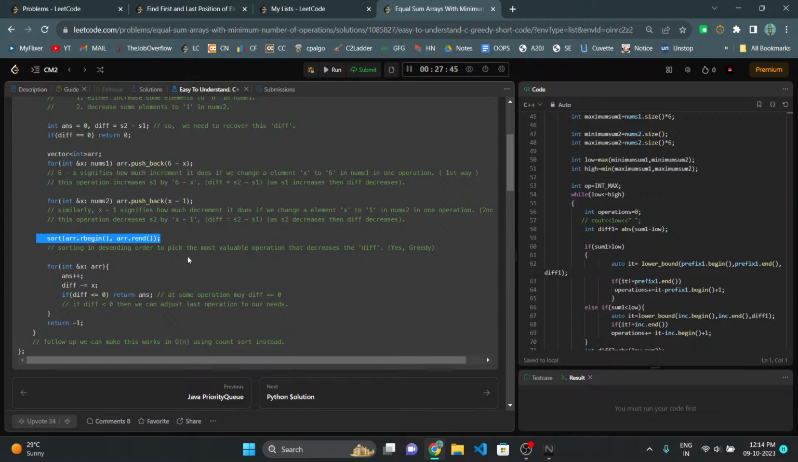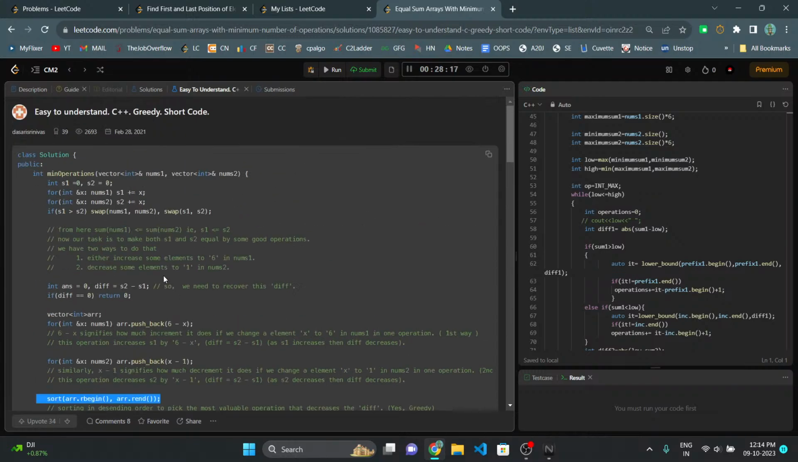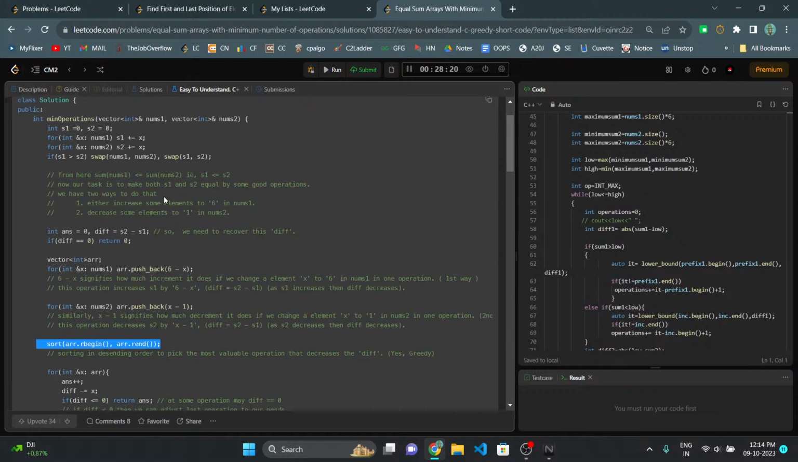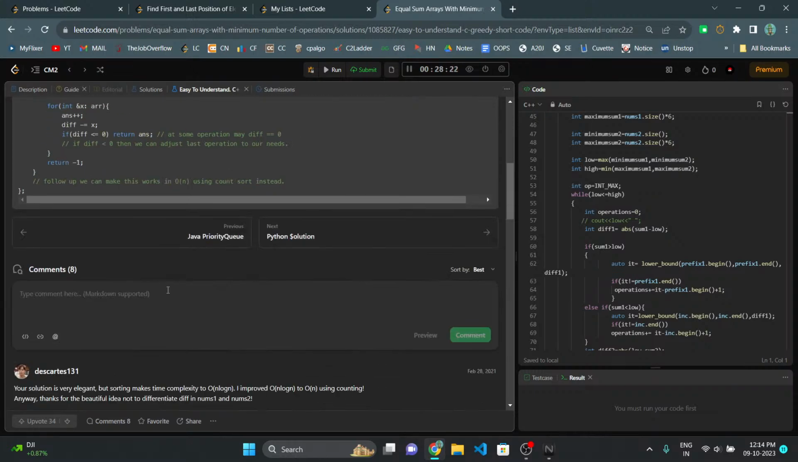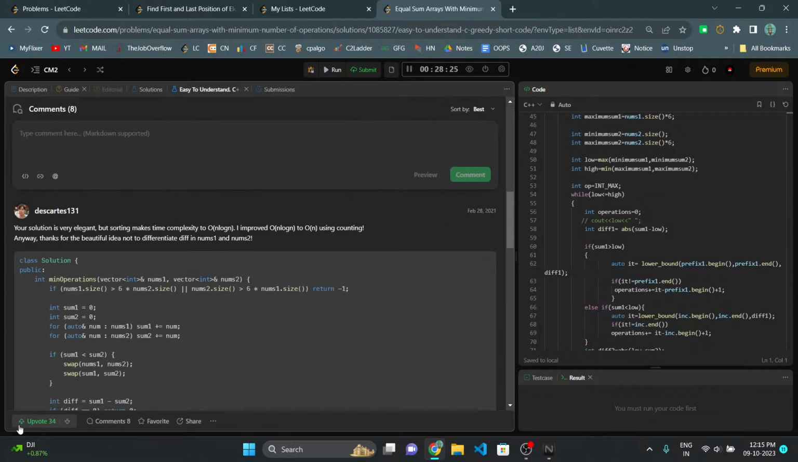So I am choosing the maximum one. And if the difference is still greater than 0, then I will choose the next maximum possible. If at any moment it equals 0 or is less than 0, it means we can modify the last index so that it is not less than or equal to 0. Okay, this is a good solution. It will be O(n log n) because they use sorting here. Okay, this one is good.